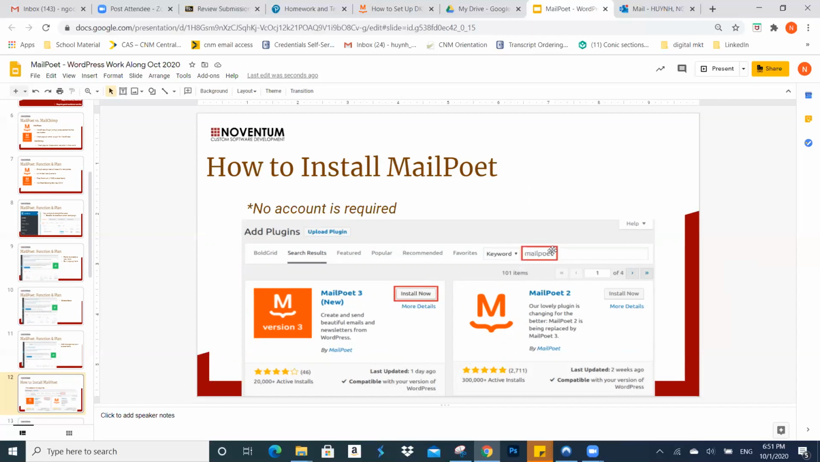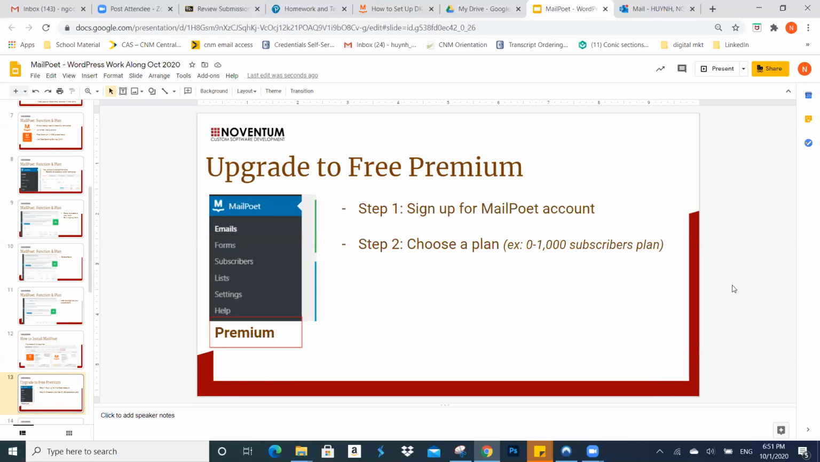You just type the keyword MailPoet, and currently there are 2 versions of MailPoet. I choose version 3 for Diana because this is the latest one. And as I say, you don't need to create any account to use MailPoet unless you want to upgrade to a premium account.